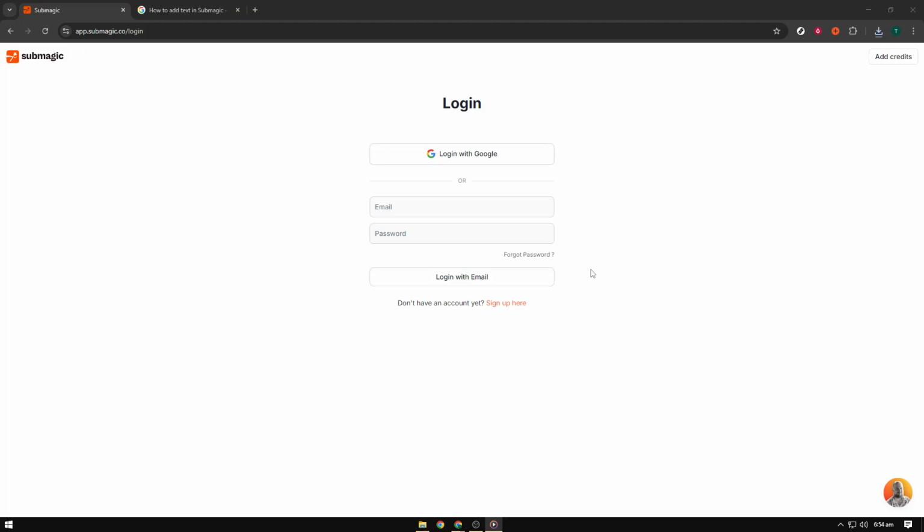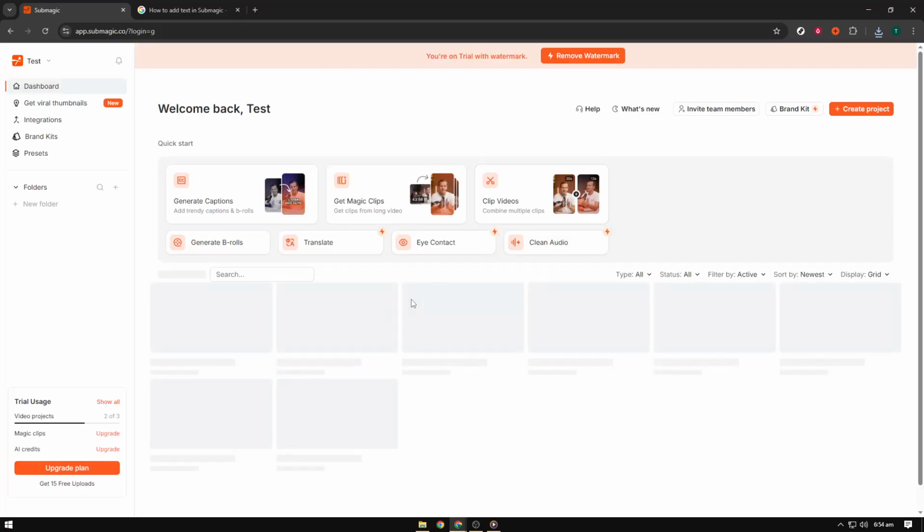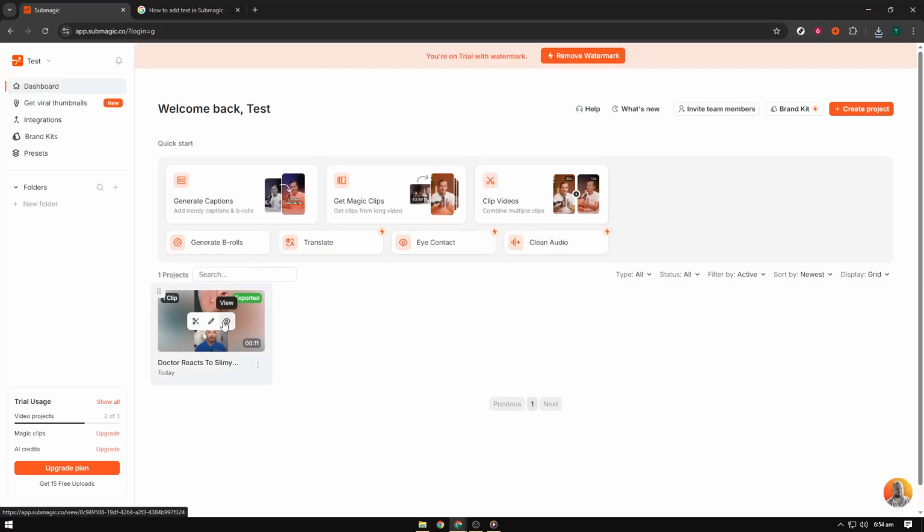Start by heading to submagic.co in your browser. Log in and choose the account you want to work with so you're in the right workspace. From the dashboard, you can either create a new project or open an existing one. Pick whichever makes sense for what you're working on today. The goal is simply to get inside a project where you can access the caption styling tools.